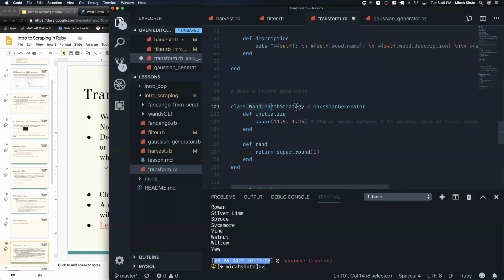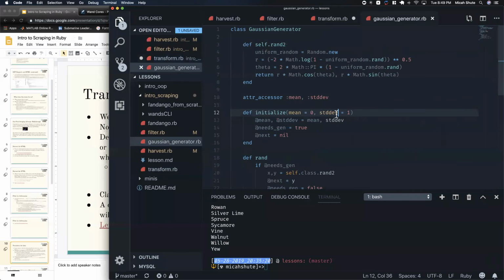So a wand length strategy shouldn't accept a mean and standard deviation, because all wand lengths should be from the same random distribution. So what I can do is overwrite my Gaussian generator initialize method, not accept any arguments, call super, and pass in the arguments I want to be passed in. Super will call the superclass's initialize method. Well, really it calls whatever method you're in. We're in initialize right now, so it'll call the superclass's initialize method, and we'll pass in the mean and standard deviation.